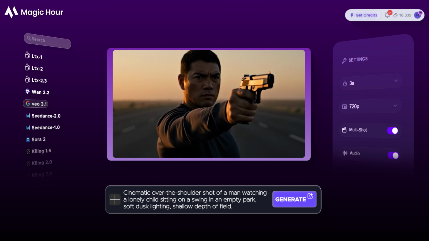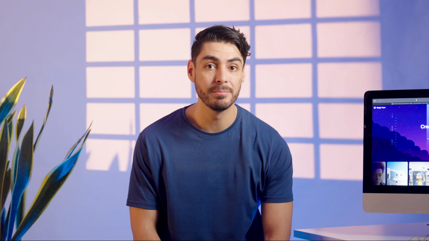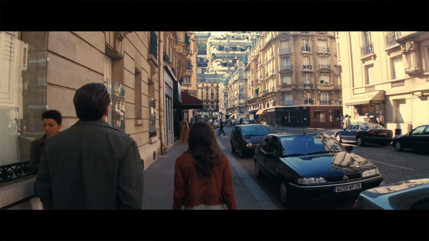Every shot you're watching right now was created from a simple prompt using AI. Doesn't seem like it, right? Because a cinematic video is defined not only by its visuals, but also how the camera moves.